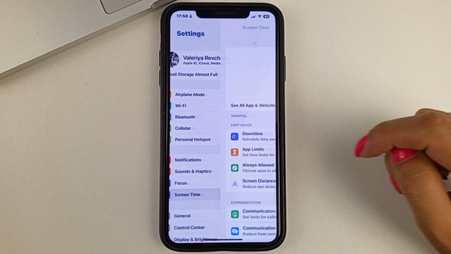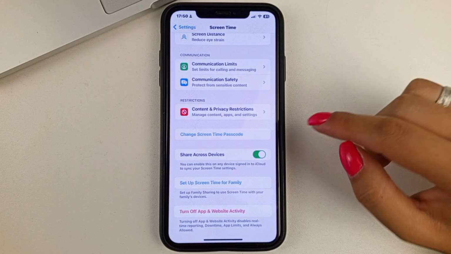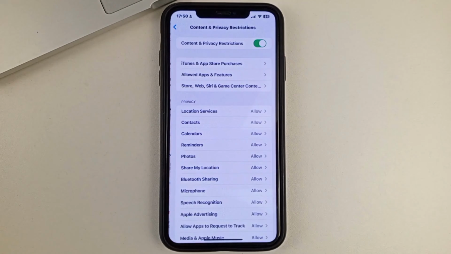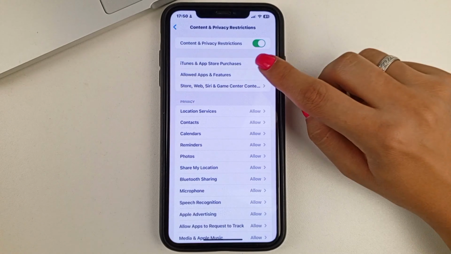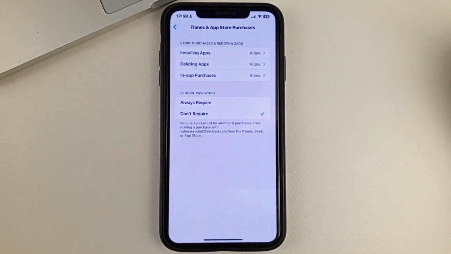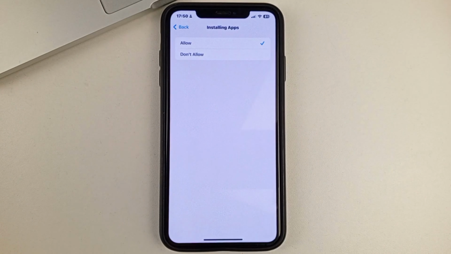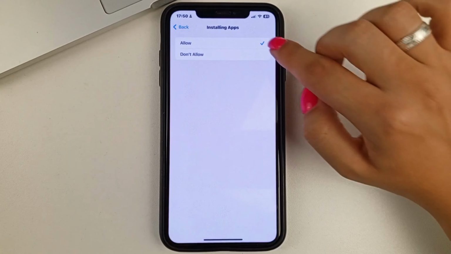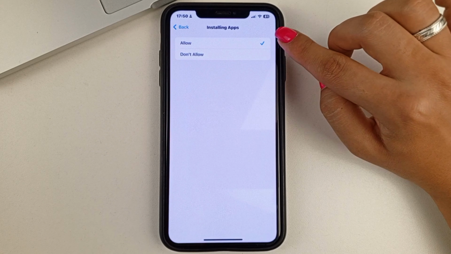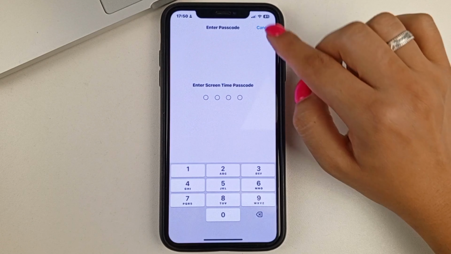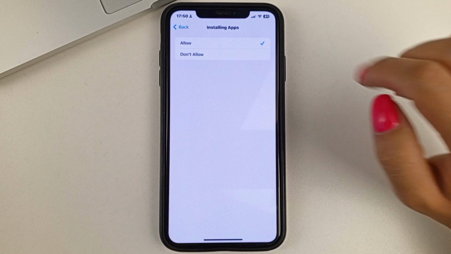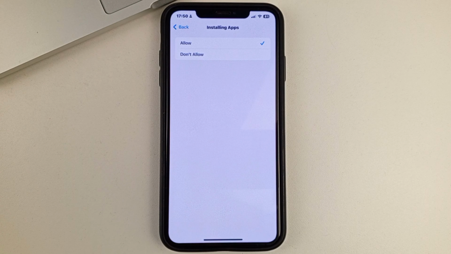Then select Screen Time. Then scroll down a little bit and select this option. Then go to iTunes and App Store. Then select the very first option and make sure you have the first option enabled here. If you have the second one enabled, then you will just need to switch to the first one. This way, you will enable and activate the App Store app on your screen.